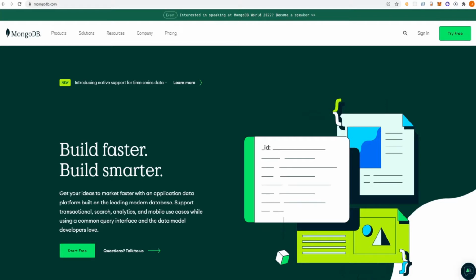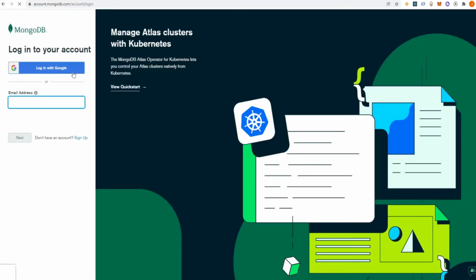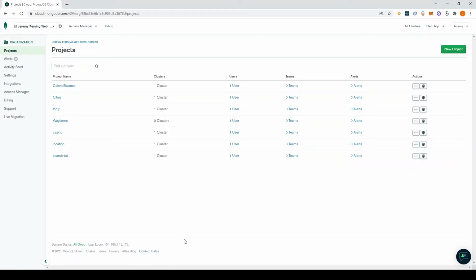So the first thing that you're going to need to do is go to mongodb.com and then hit sign in. And if you've got an account, go ahead and log in. Otherwise, go ahead and sign up. So after logging in, you should be on a dashboard like this.